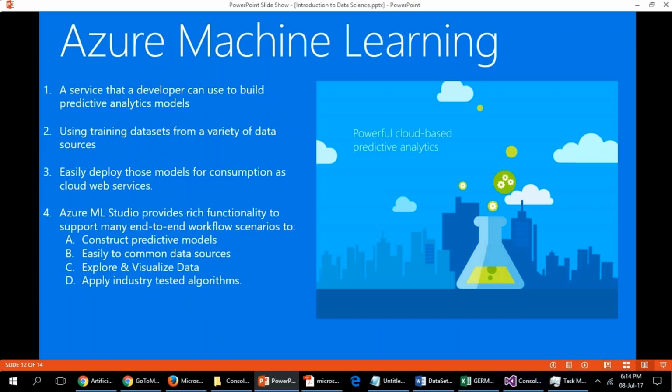So that was a quick introduction to the basic machine learning concepts. And now let's dive into Azure Machine Learning. Azure Machine Learning is Microsoft's cloud platform. It is a Microsoft machine learning cloud platform which is available as a service.